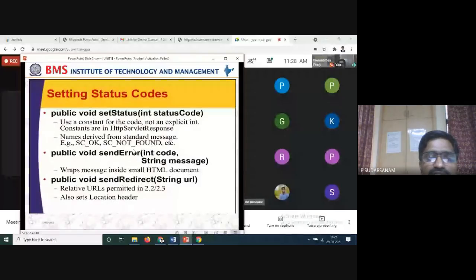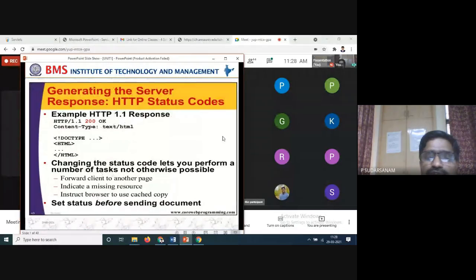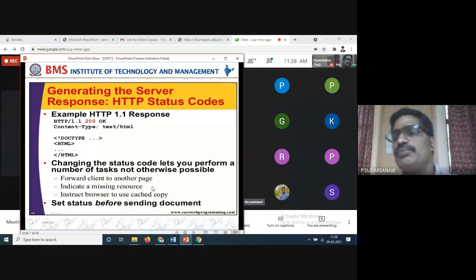So three messages: forwarding the client to another page. If it is doing that, what will be happening? Indicating the missing resources, instructing the browser to use the cached copies. So if it is not getting the destination, how to get that information, how to do it.